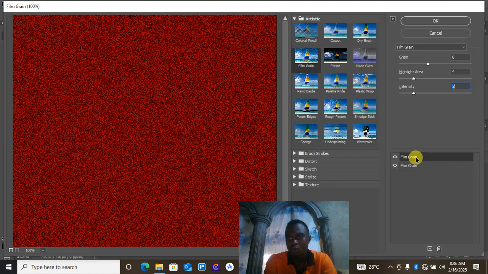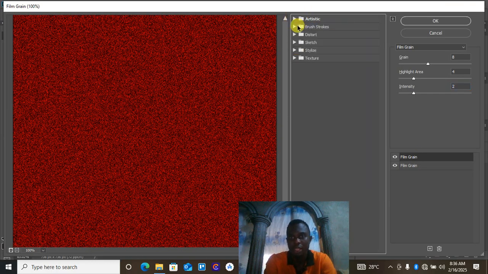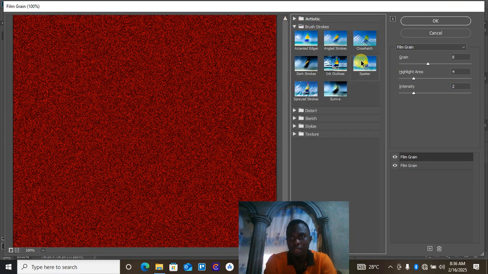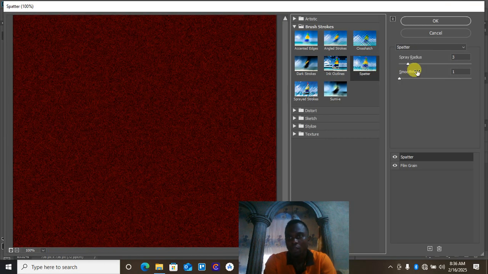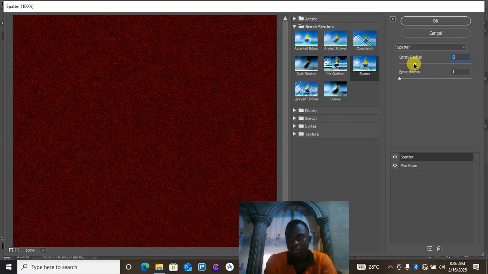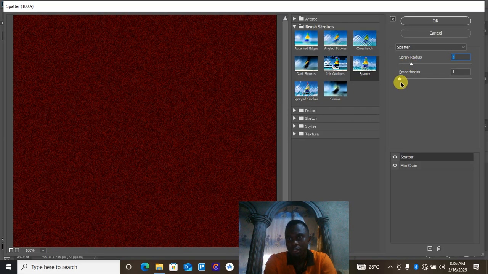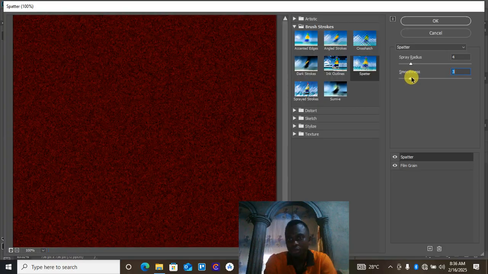Now we want to add some other texture to this other layer. So we disable this Artistic, and then we take Brush Strokes. Now on Brush Strokes, we take Spatter. Take Spatter, we increase the spray radius, and then we increase the smoothness of it.